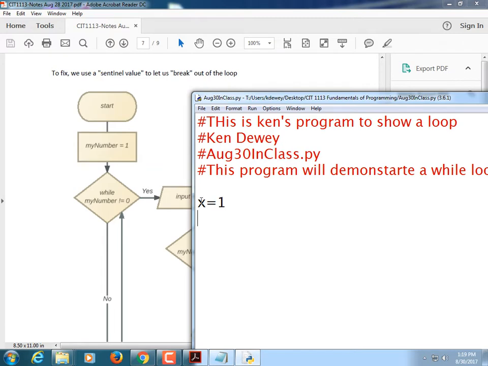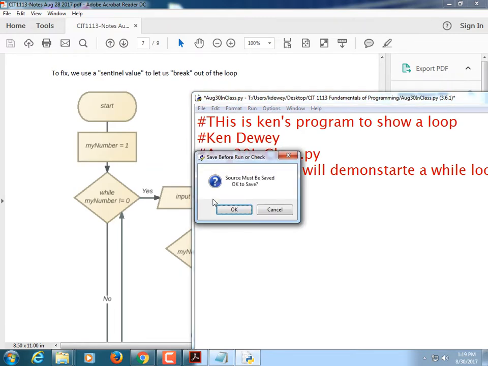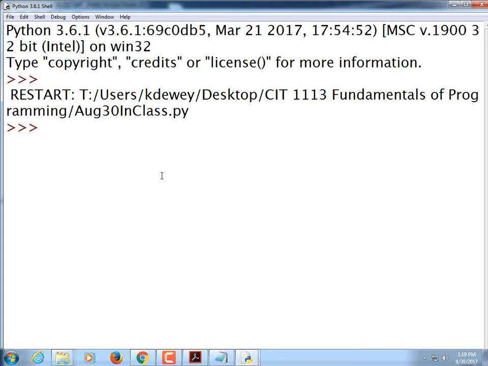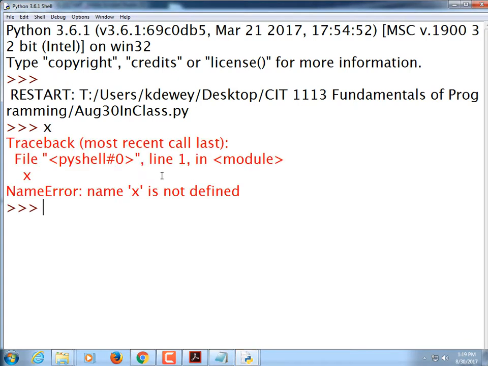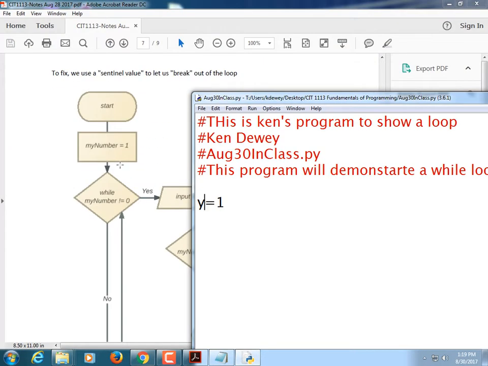Let's make sure we didn't cheat. Let's change it to Y. That way it's not that other code. I'm going to run it again. I want to check the value of X. X no longer has a value, but Y does. See that? So it does work. Okay? Let's go back to X. All right.